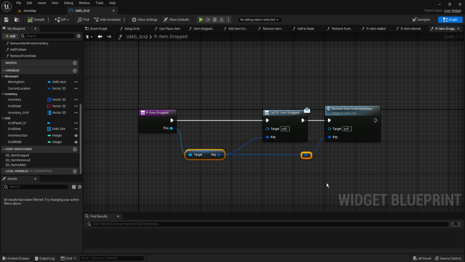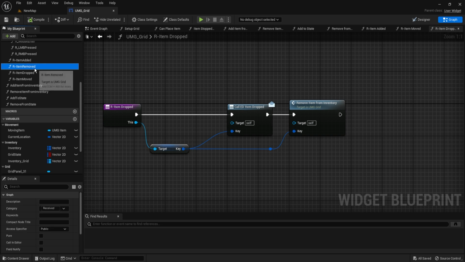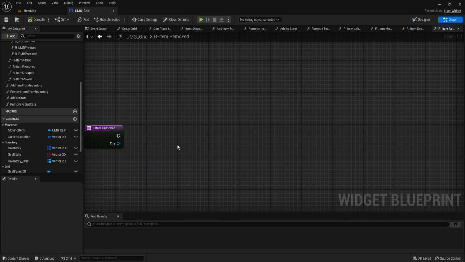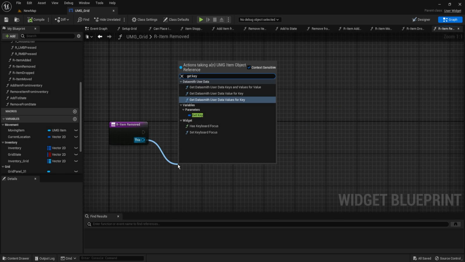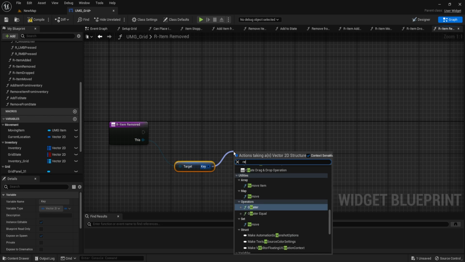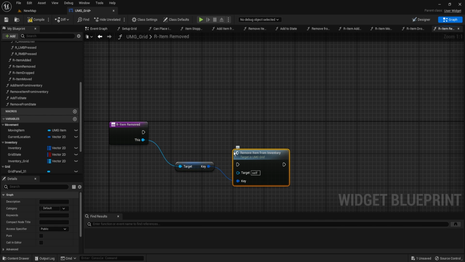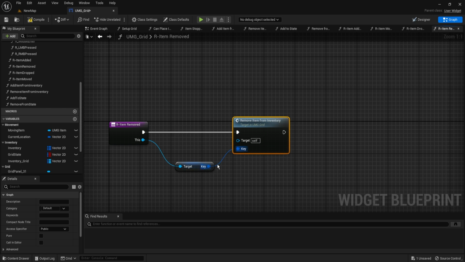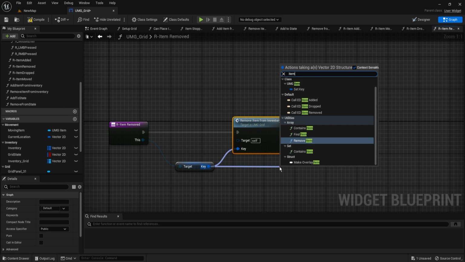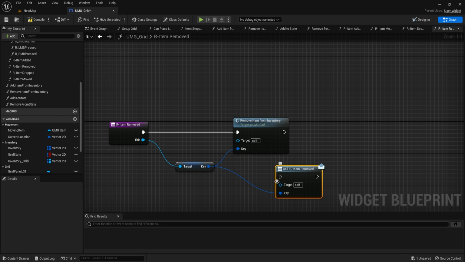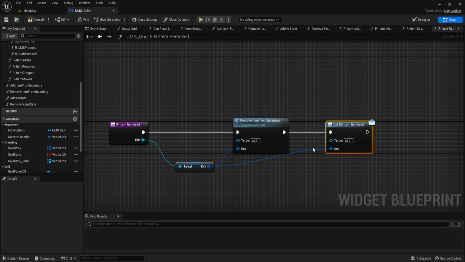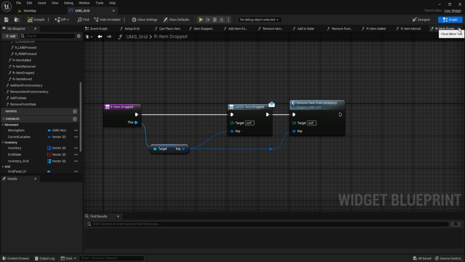No, obviously we have it in item removed. Did we do that? We did not. So in item removed, we have the same thing. We get the key and we then say remove from inventory. And then we say item removed. We'll just call the event dispatcher as well while we're at it. Let's go and plug that here. So that does our removed function as well. So let's just close all these.